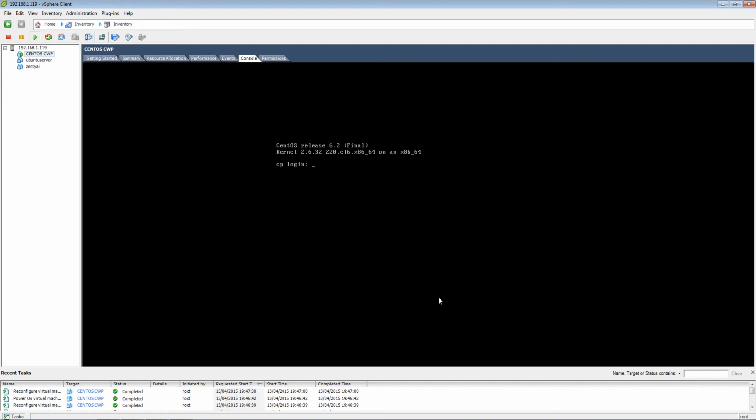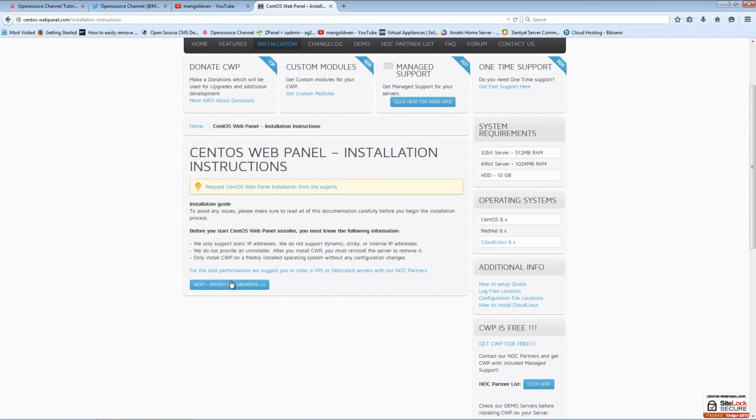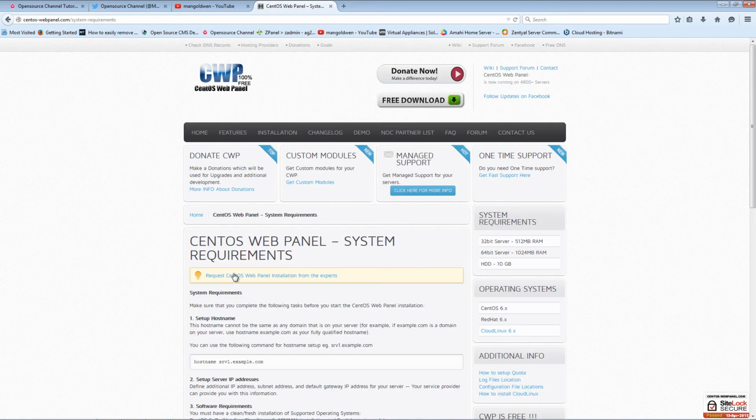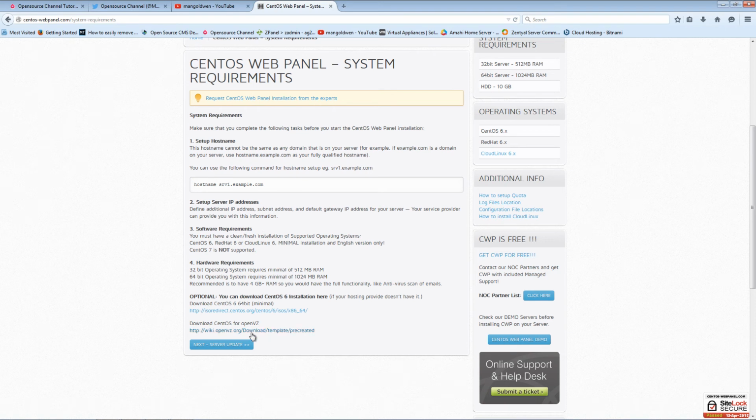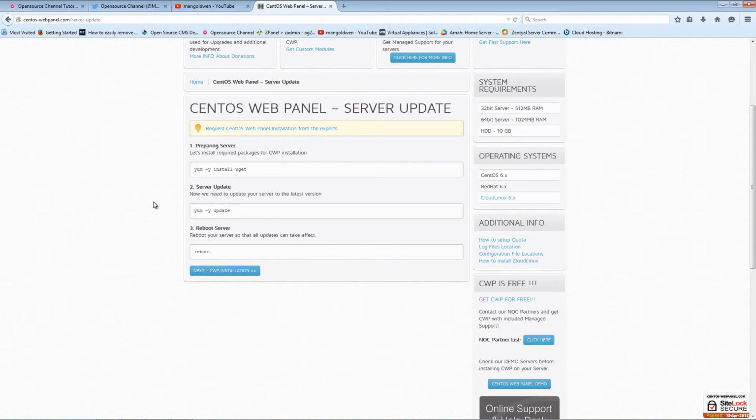Alright, so we're back now to the CentOS machine. I'm going back to the actual browser. So I'm going to show you. You can find on the actual website, centos-webpanel.com, the instructions on how to install it. And that shows you more or less what to do. Right, so don't forget you need to do the installations and the updates of the system, and always don't forget to reboot your machine.